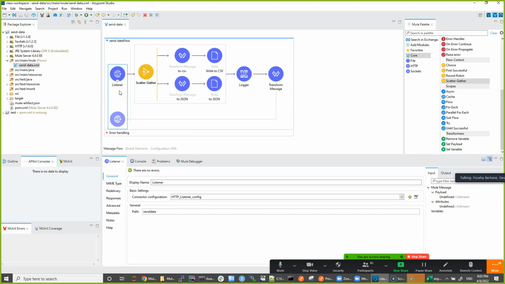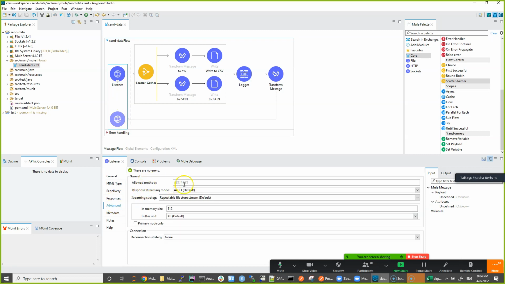I forgot one important thing here. So when we send data for the listener, if you go to advanced, the allowed methods are get and post by default. That means it works for both get and post by default. Usually we specify if we want it to be get only, I just make this just get, so that it will be get only. And if I want it to be post only, I just write post. And in our case, we want it to be post.